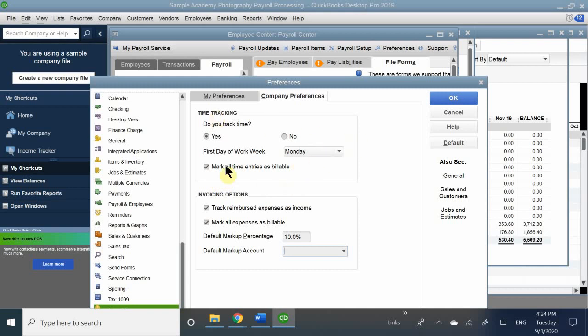So, markup account. I am actually not going to track reimbursable or any of these things. Let me see if I can go ahead and bypass that. Designate a markup account. I don't think I have one, but let me see. Nope, I can't. No, I cannot bypass that. So I have to do a markup account.